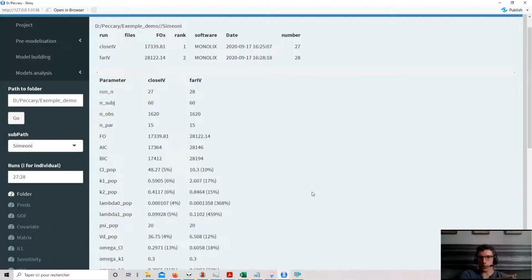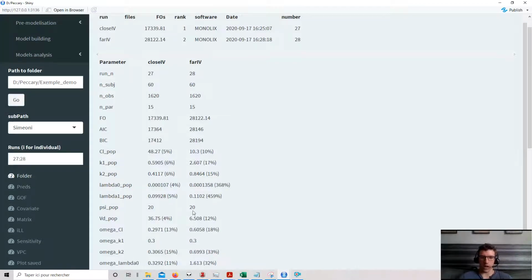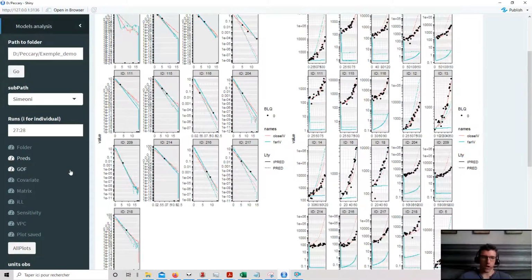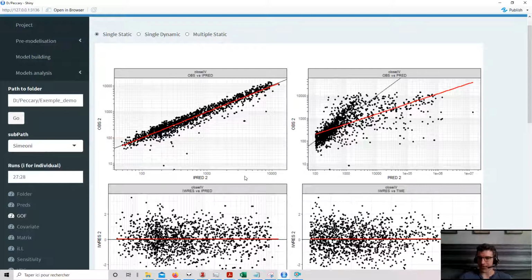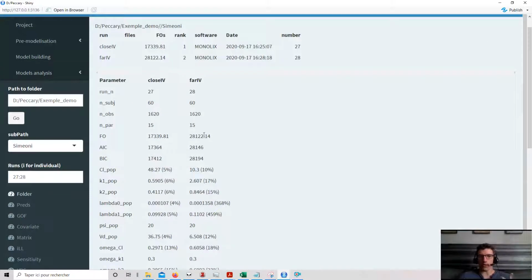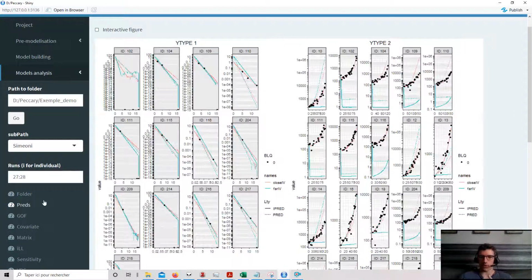I will show you how to add some function regarding the analysis of runs. So in a last video I presented the Shiny app of Peccary, where you could analyze your runs independently of the software you used, whether it was Monolix, NONMEM, or something like that. And you could, for instance, look at the results of these runs. You could look at the predictions, at the goodness of fit, and things like that. But what if you want to create your own function with a system that makes Peccary independent of the software?